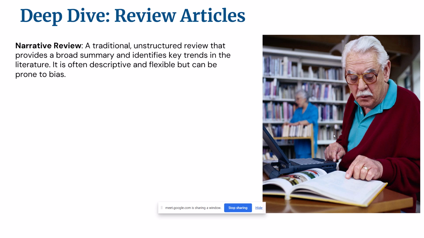Now, in review articles, we have different types of review articles. The first type is narrative review, which is a traditional, unstructured review that provides a broad summary and identifies key trends in the literature. It is often descriptive and flexible, but can be prone to bias.